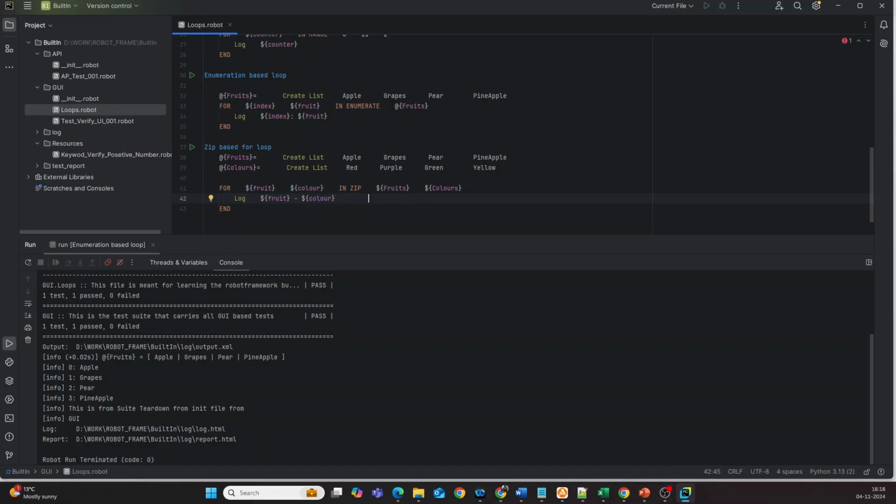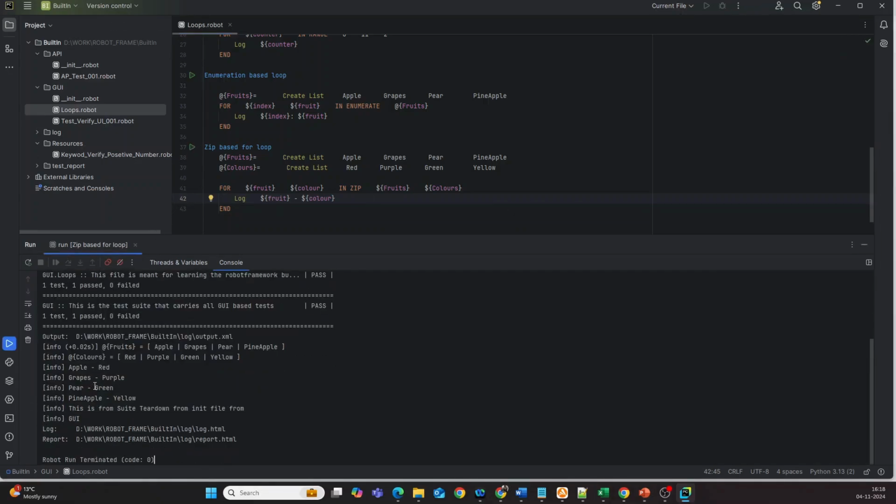Let us go and try to execute this. You see, apple red, grapes purple, pear green, pineapple yellow. This is how you can combine the values of, we can basically display the values of two lists using the zip based for loop.